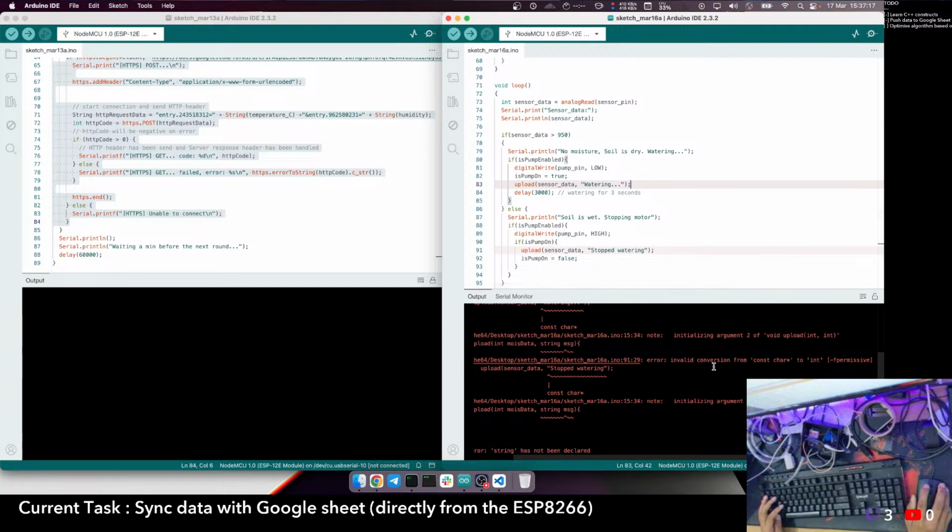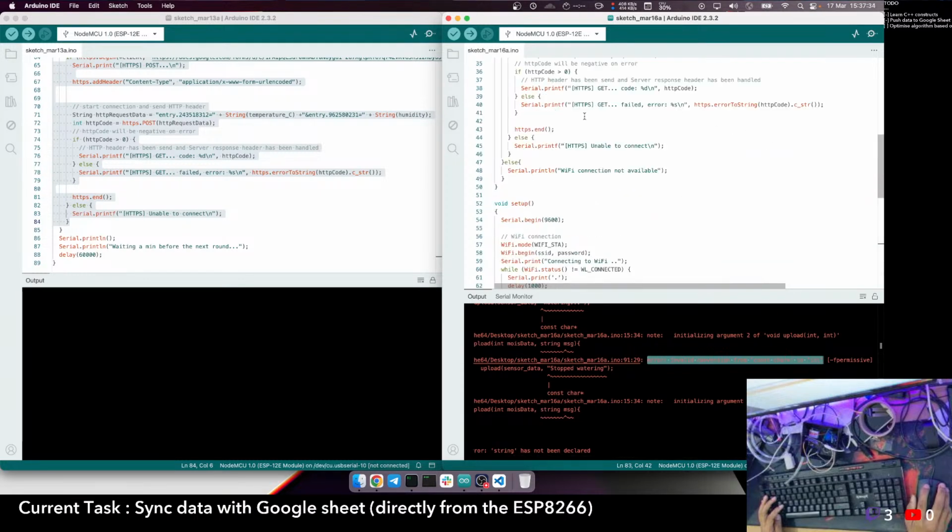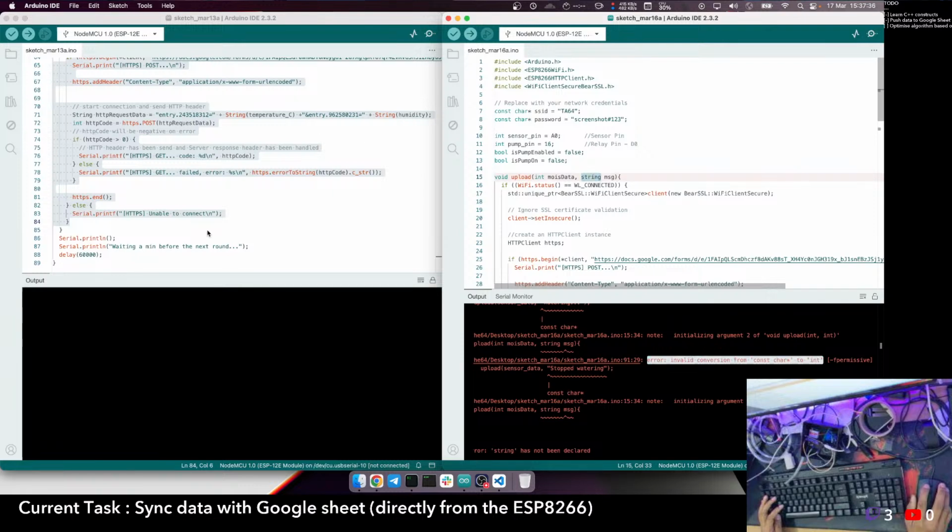Why are we getting this invalid conversion from const? This is the first time I'm writing CPP, so you have to see this. Initializing argument to, how come int is not int? I said it's a string. Wait.